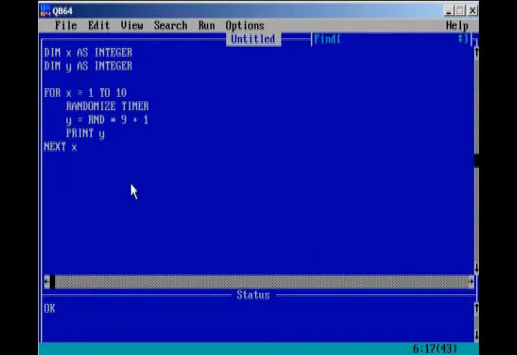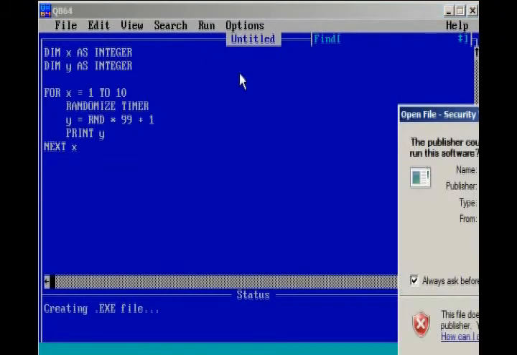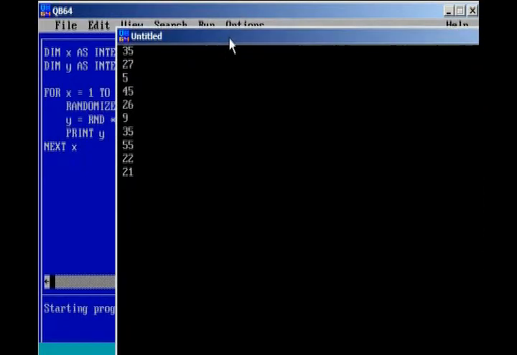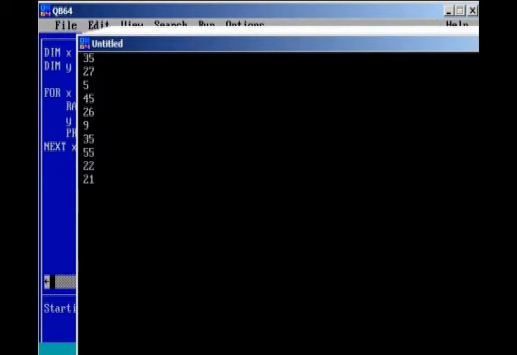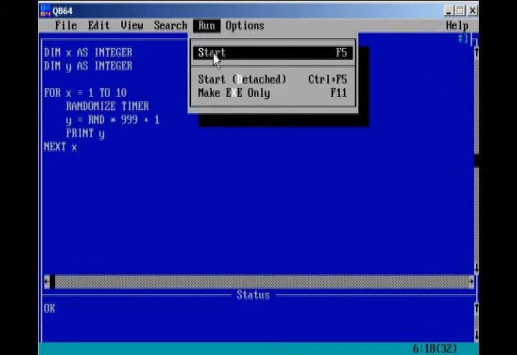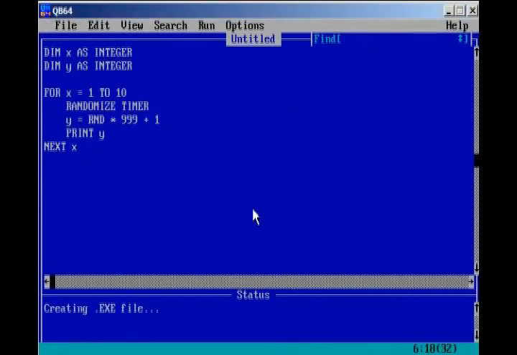So do practice this code, and you can rearrange it to whatever you want. You can do 99 times 1, and that will give you numbers from 1 to 100. Run our program. 35, 27, 45. So you can do lots of awesome stuff. Keep adding those numbers and you get larger random numbers.